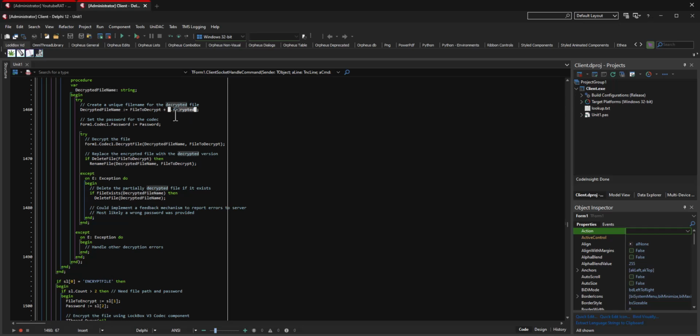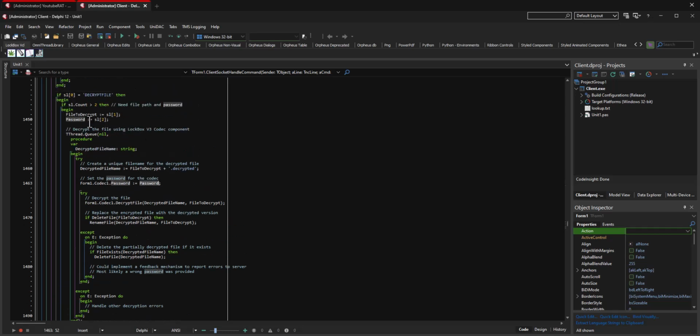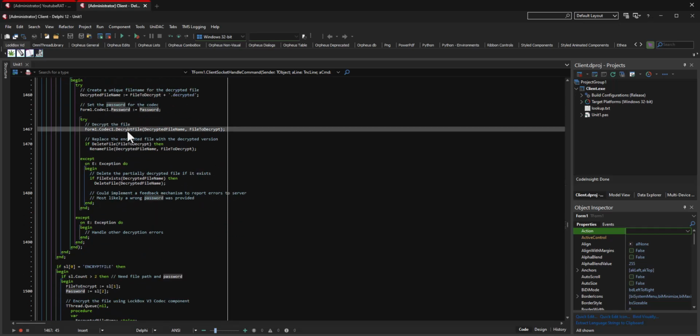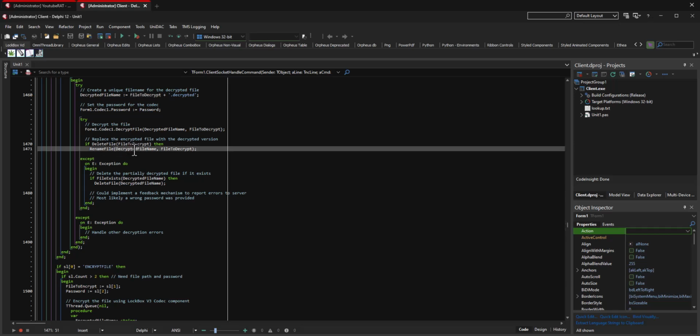So again, we're looking at the encrypted file now, renaming it to decrypted at the end, making a copy of it. We're setting the codex password to the password that was sent over the socket in SL2. We're then decrypting the file to the decrypted file name from the file to decrypt. And then we're deleting the file to decrypt because we just decrypted it in RAM and we're ready to slap it back down on the hard drive. Then after it slaps back down to the hard drive, we rename that file back to its original name without the decrypted or any of the other stuff on it.